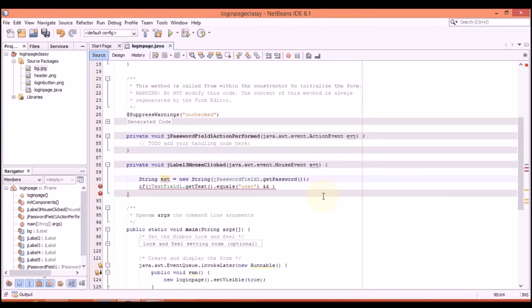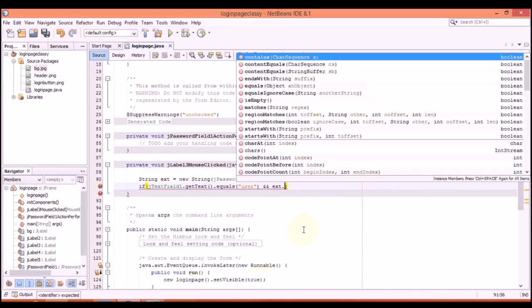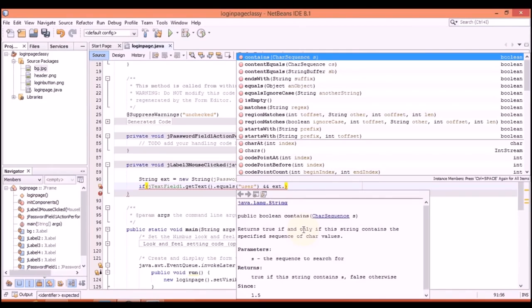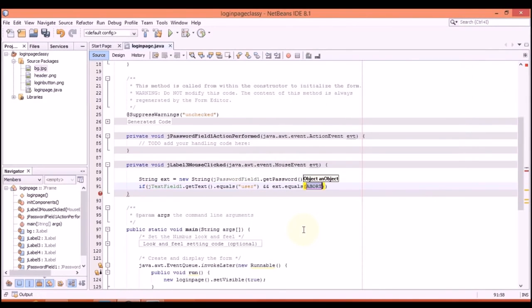I have to do this because the password is not a string. The username was a string, but the password is in a char array, and I have to convert it into a string for comparison. Now I would compare the ext with my desired string, that is pass.